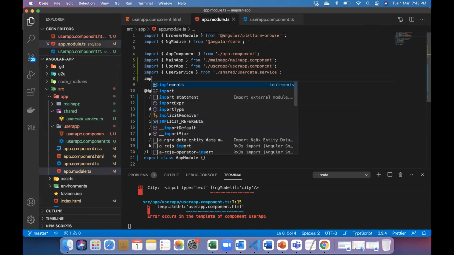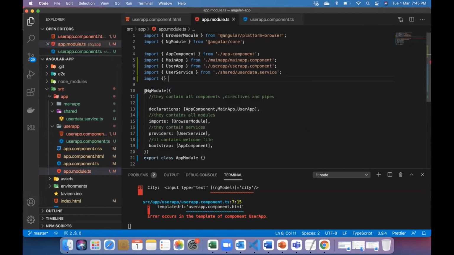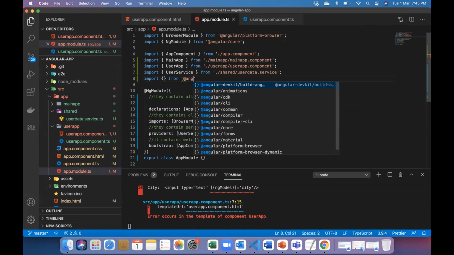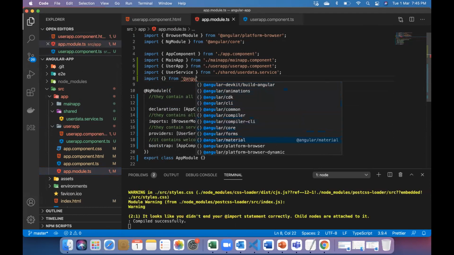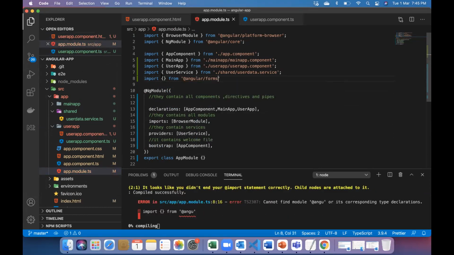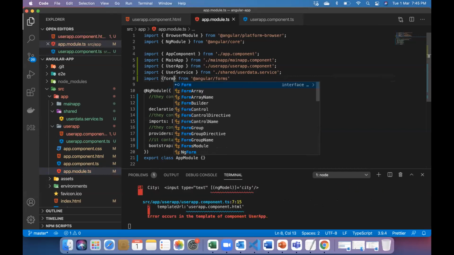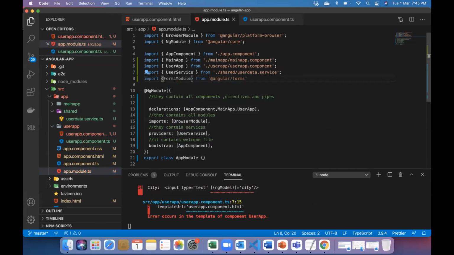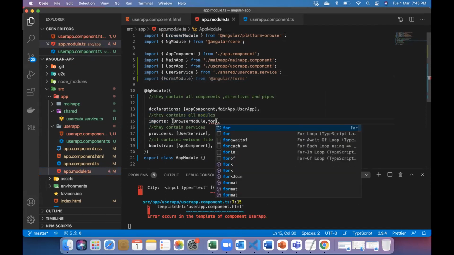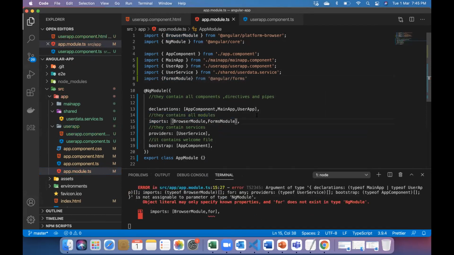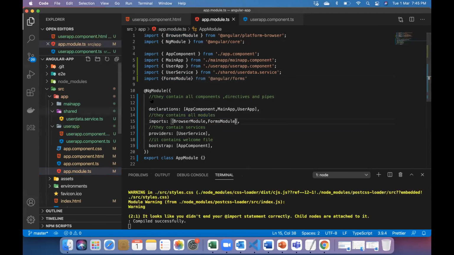Just say import from @angular/forms. And here in forms, give the name FormsModule. This FormsModule is the one which brings that ngModel. Add it where? You see this? All modules go under where? Everybody, under the imports section. So put that, and see, your code will start working for you.